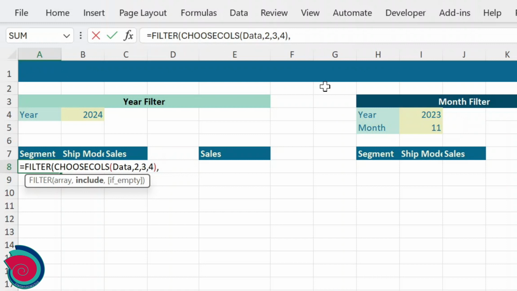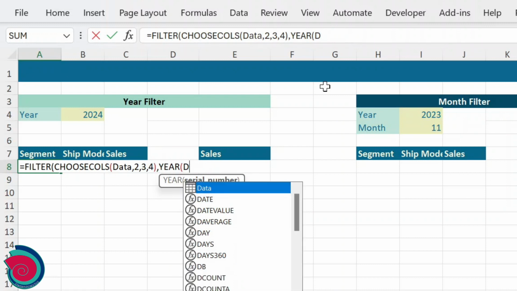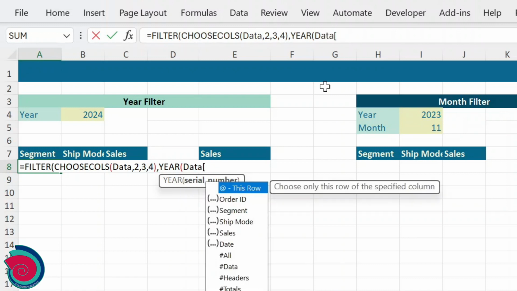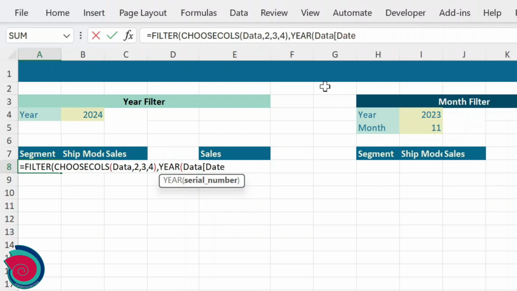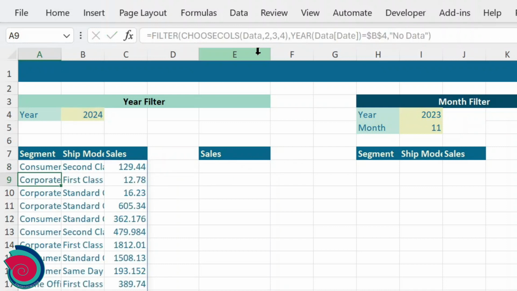So for the include argument, we'll have where the YEAR function, and here we want the data and the date column, close this, is equal to what we have here. We want to use the F4 key to fix that. And for if empty, we want to return no data.